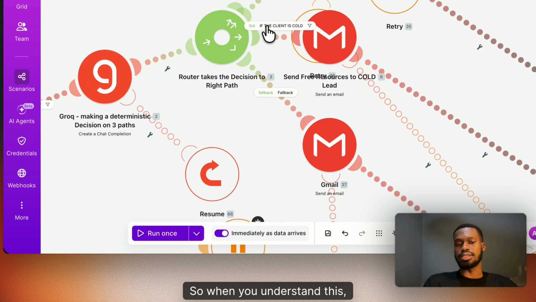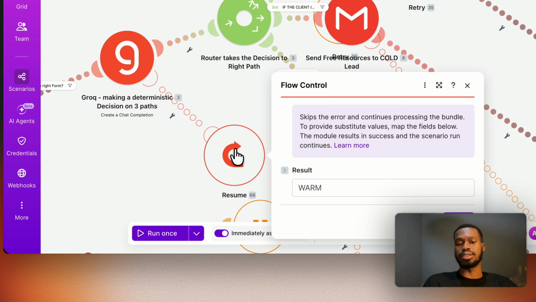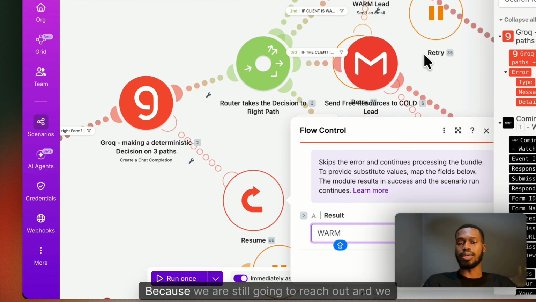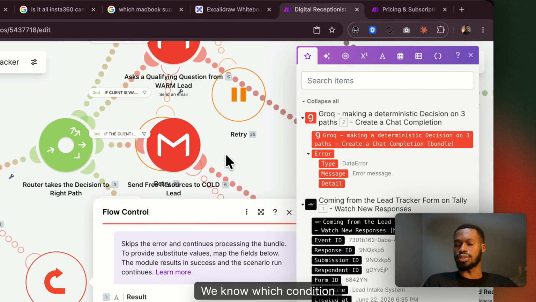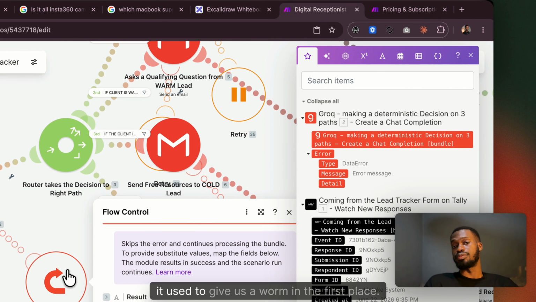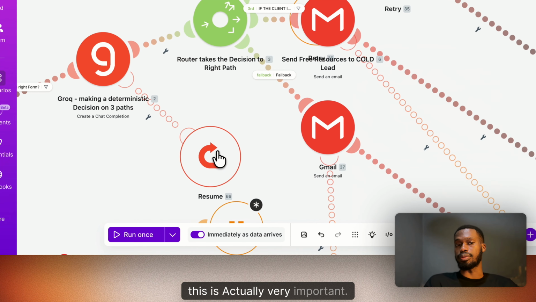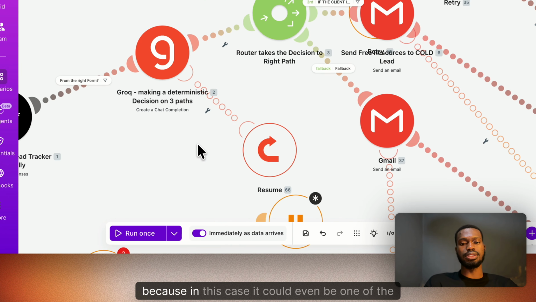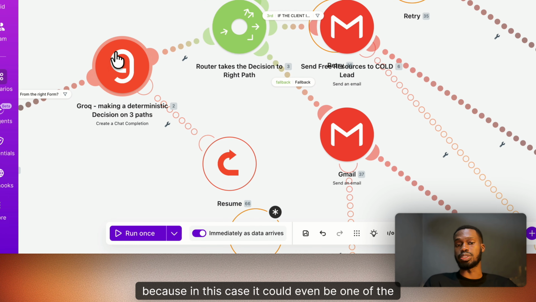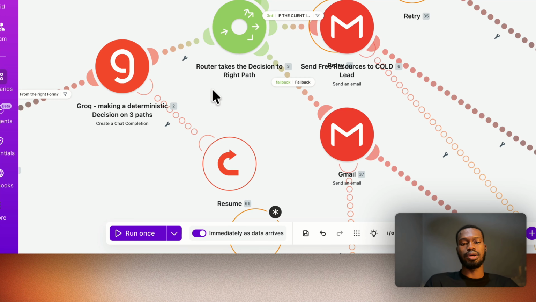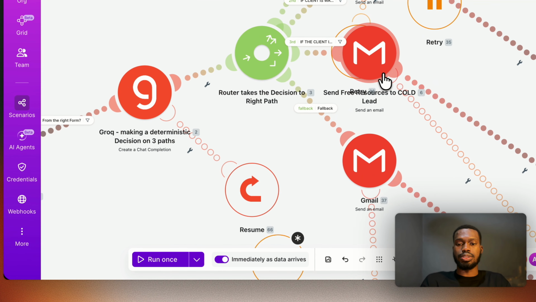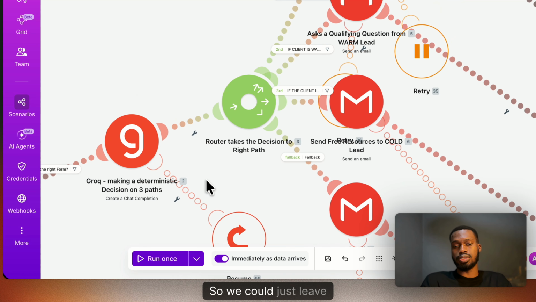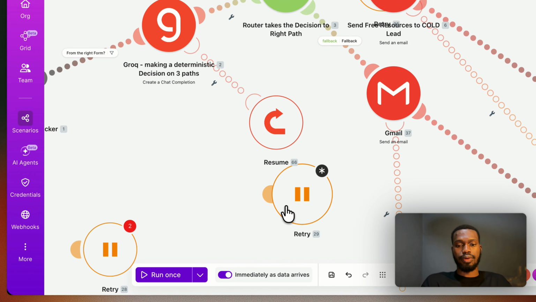So when you understand this, you understand why we are using a warm, because we are still going to reach out and understand this person. We will know which condition was used to give us a warm in the first place. This is very nice, because in this case it could even be one of the most important for this type of scenario, since it means we can still reach out to the person, so we could just leave it there.